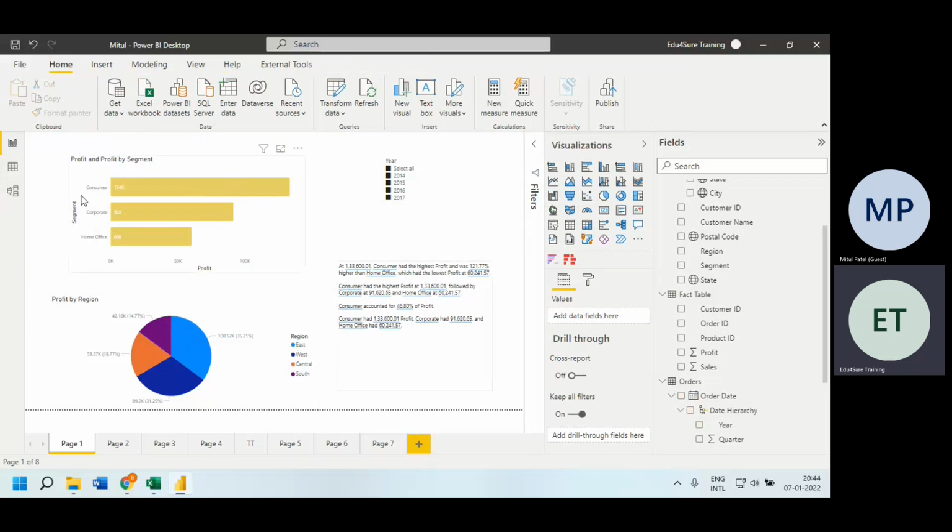So basically, it's talking about this visual. And 121.77% higher than home office, which had the lowest profit of this much. Consumer had the highest profit, consumer accounted for this much percent of profit. So basically, it's only talking about this visual, right? It is not talking about the pie.